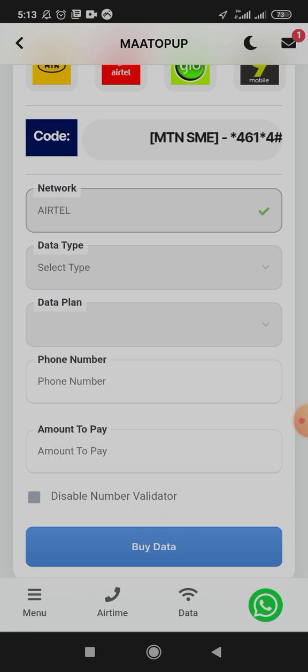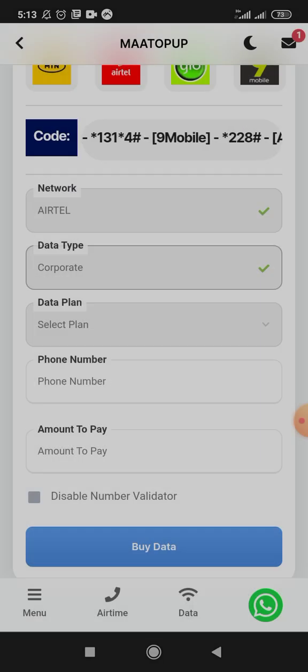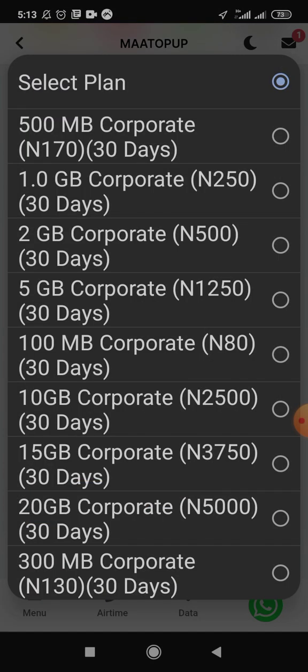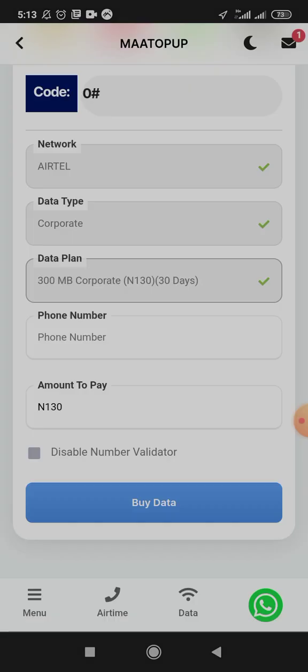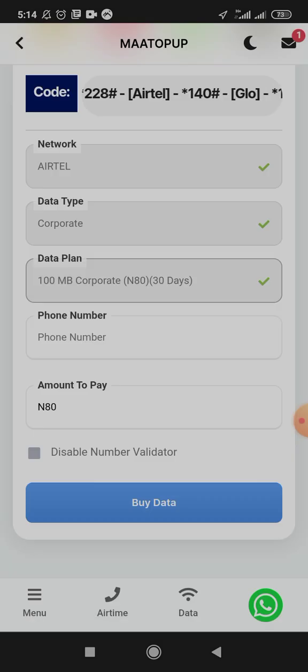After that, you click on data type. I am sending corporate, so you click on corporate. You select the data plan. As you can see, 1 GB is 250 naira. So if you want to transfer 1 GB to your Airtel line or your customer's line, you select 1 GB, 2 GB, or any amount you want. We also have 300 MB, and it is 130 naira, and we have 100 MB. You can select it. Let's say I'm sending 100 MB because I have enough data on my Airtel line. So let me click on 100 MB.